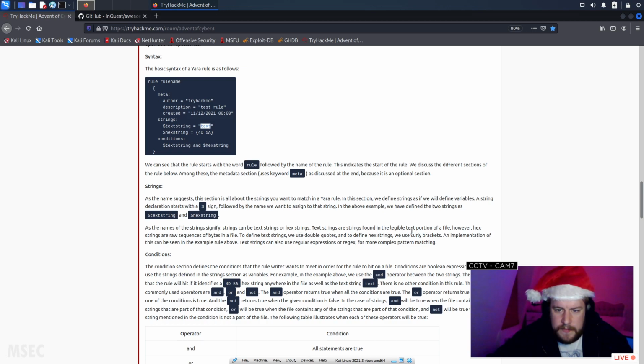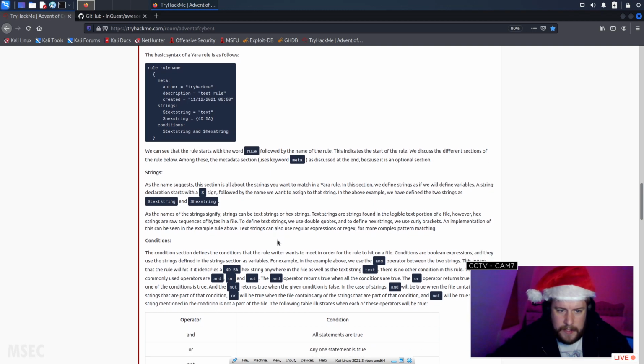Text strings are strings found in legible text portions of a file. However, hex strings are raw sequences of bytes in a file. To define text strings, we use double quotes. And to define hex strings, we'll use curly braces. An implementation of this can be seen in the example rule above. Text strings can also use regular expressions or regex for more complex pattern matching.